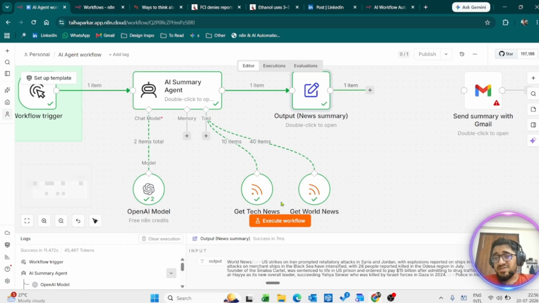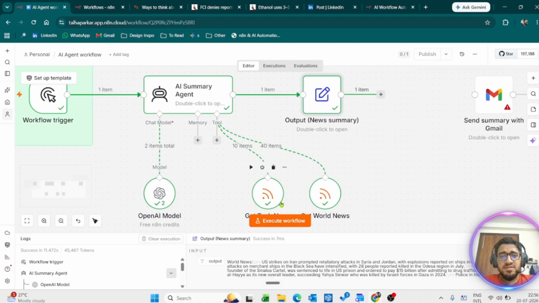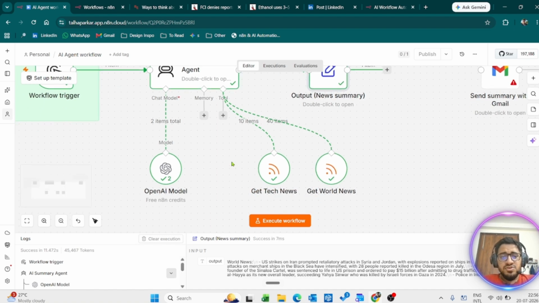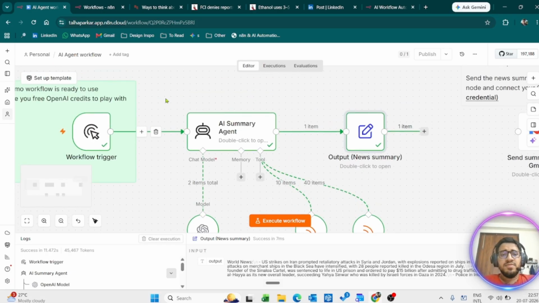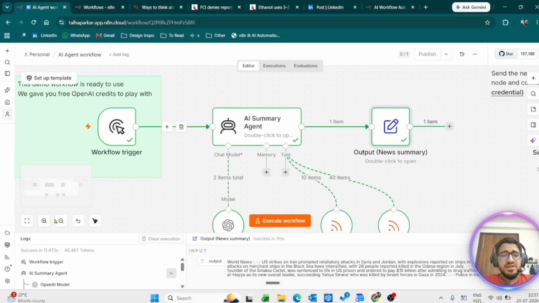It says it was executed. I don't know why it did not run, right? And you can see how many items it reviewed. You can see 40 items here, and you can see 10 items here. So this is not my workflow. This is a template workflow, but I'll now show you how to build a workflow from scratch.